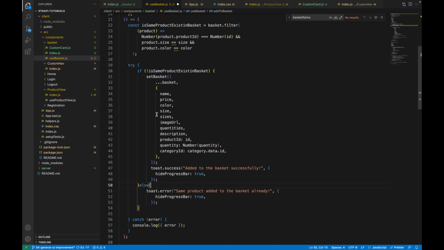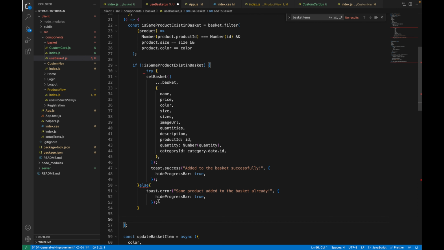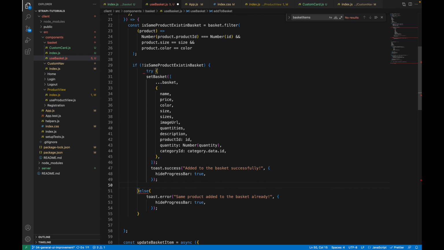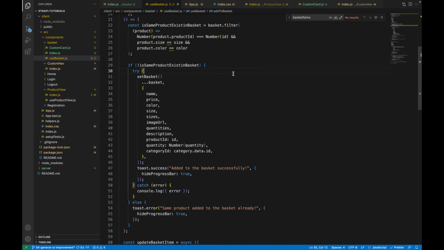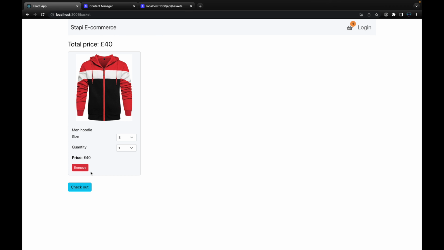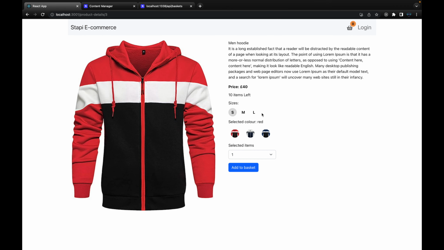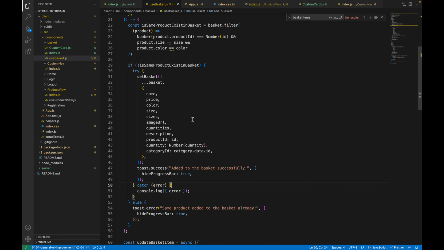Actually, before that, let's move this try catch inside this condition, and then this closing tag should be inside this if. If I save it, we check if this product does not exist, then try to update the basket, otherwise display this toast. If you go back and try again, let me remove this one, go shopping, pick the same product, we add it first, and it should say that it exists.